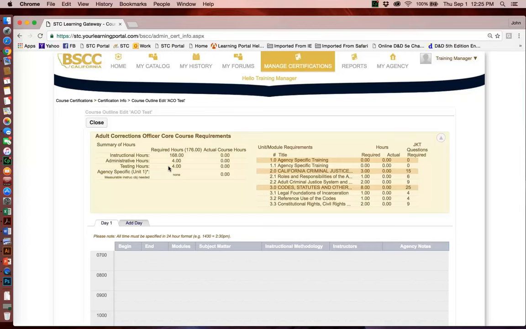Some folks use it for, like, an academy welcome aboard, any administrative functions that you need to basically run the course. That's what that time is for. And then testing hours, minimum, you have to allow for 4 hours of testing. Until everything is met as far as hourly requirements, you cannot submit the course for STC review. You can save it and come back and work on it later, but you can't submit it.